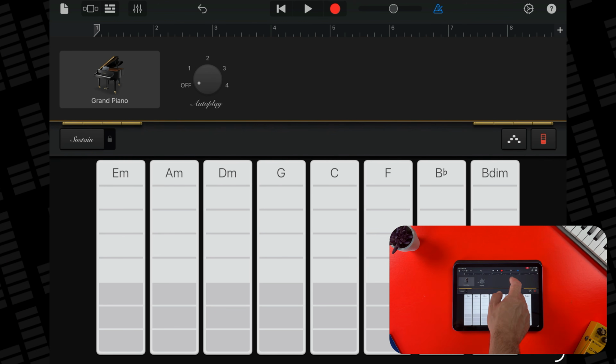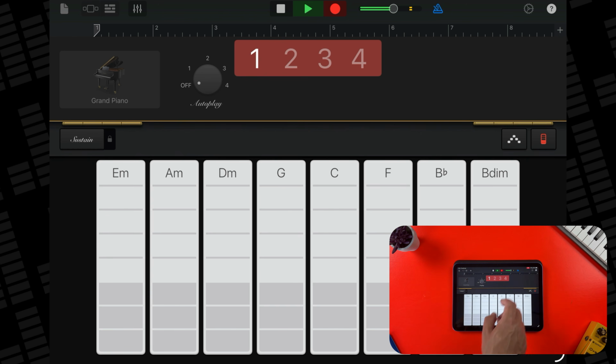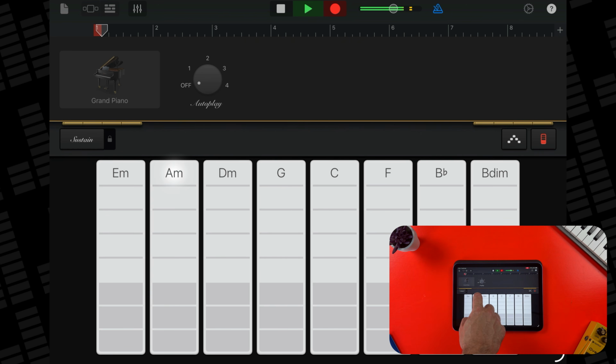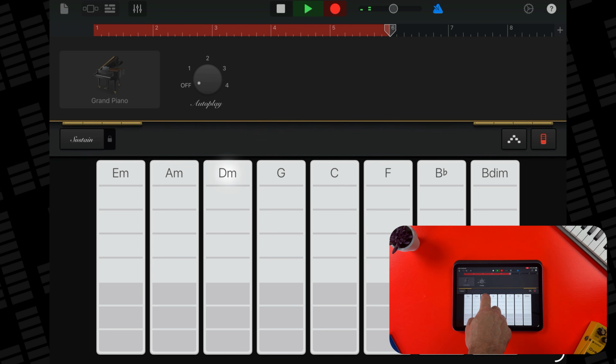When you're ready to record, tap the red record button in the control bar. GarageBand will begin recording from the current position of the playhead. By default, this will be the very start of the current section. As you record, the ruler turns red, and GarageBand captures the notes you play, along with any of the changes you make to the instrument's knobs, sliders, and other controls while playing.